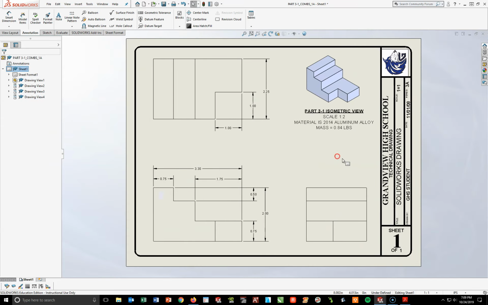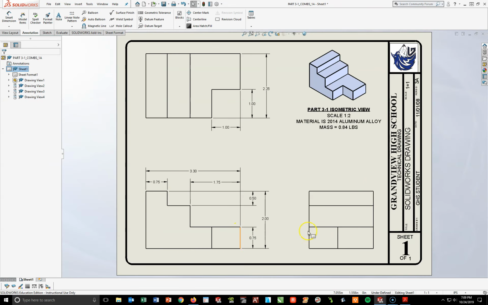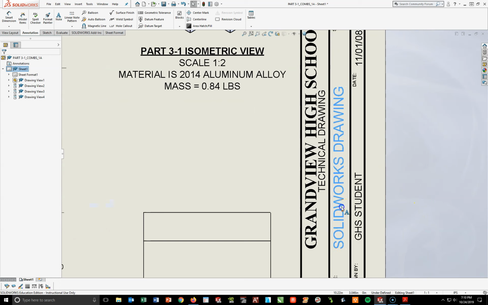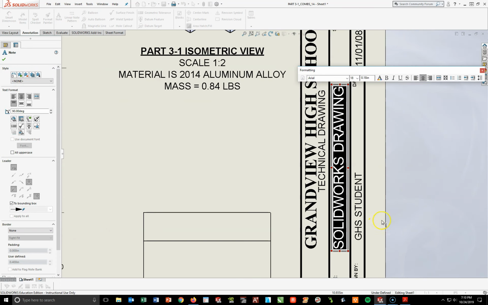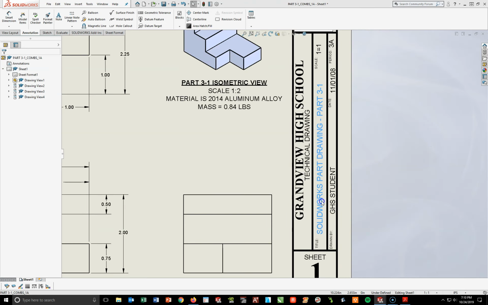And at this point, F key, this is a completed drawing, except for one last thing, the title block. So going in here, we are going to change this title to Solidworks part drawing. I'm going to change it to font 14. Type in Solidworks part drawing, space dash space, part 3-1. Click outside and adjust it as you need to with a left click and hold.